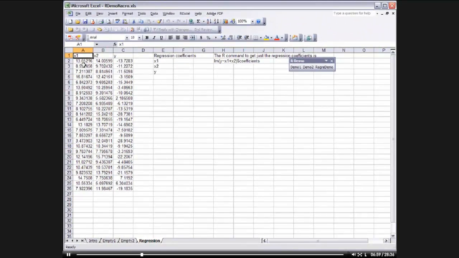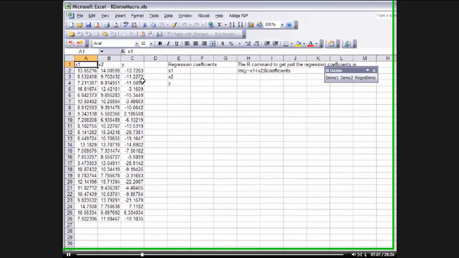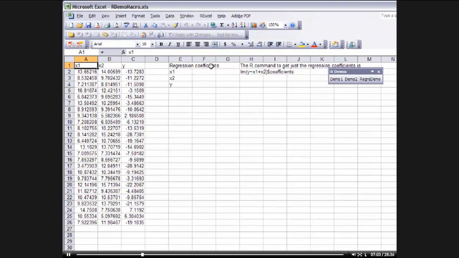We have a data set here, and we want to create the regression equation using R. So this is the model statement. In this case, we are using a pre-recorded macro or a programmed macro. We just press this button here and we immediately get the regression coefficients. What's the command behind this button?